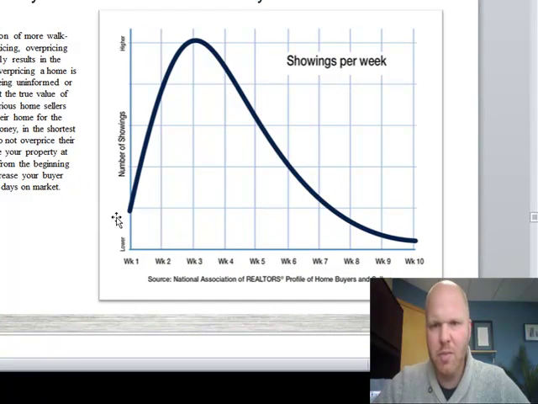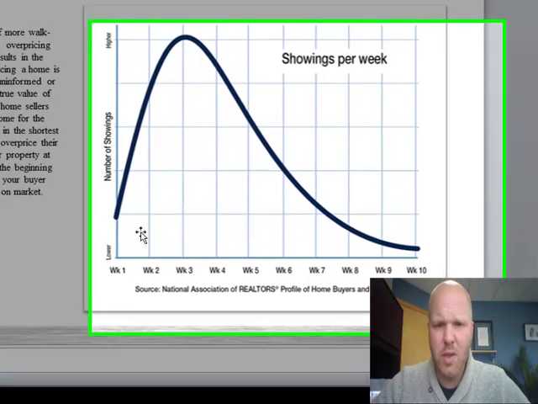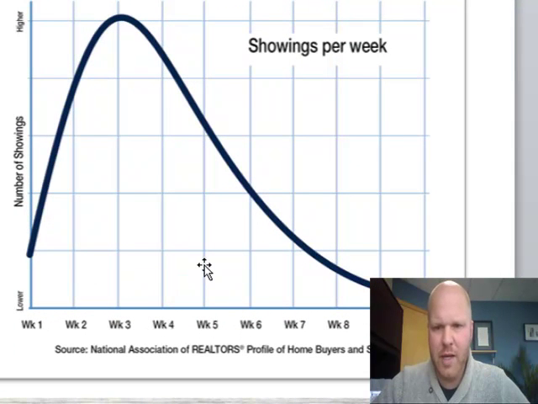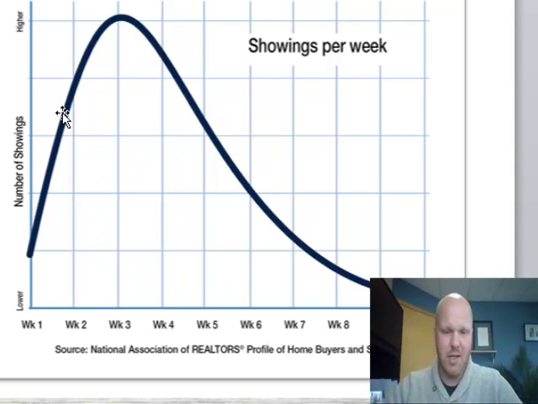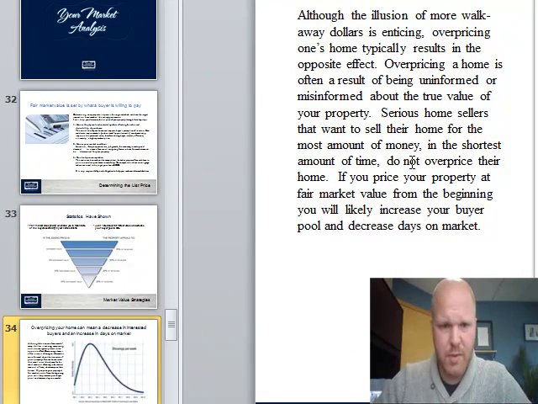especially with the next slide showing how much activity each listing will get based on the number of weeks it's been on the market. As you can see, week 2 through about 5 are the highest times where it'll get the most exposure. So presenting it the best, having it priced correctly out of the gate is going to be your best option. And this proves that is the case.